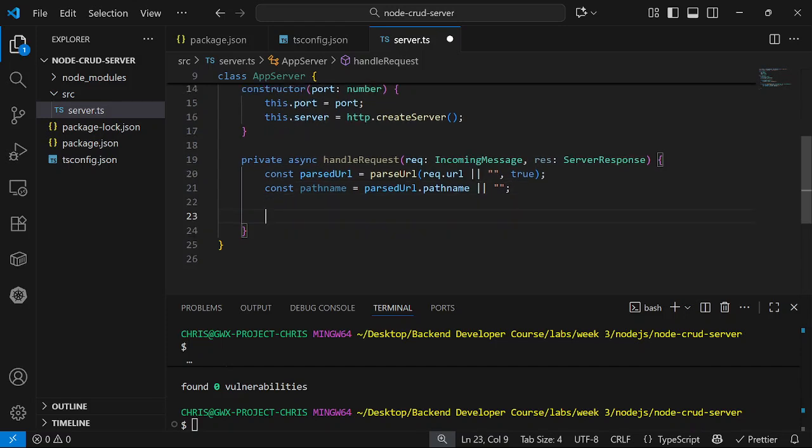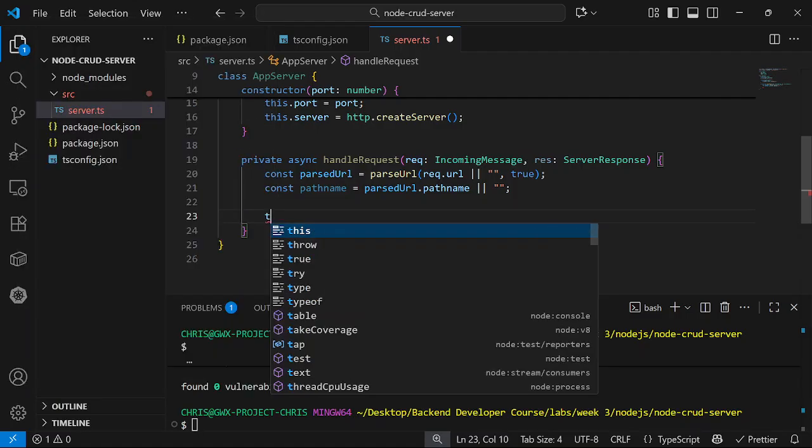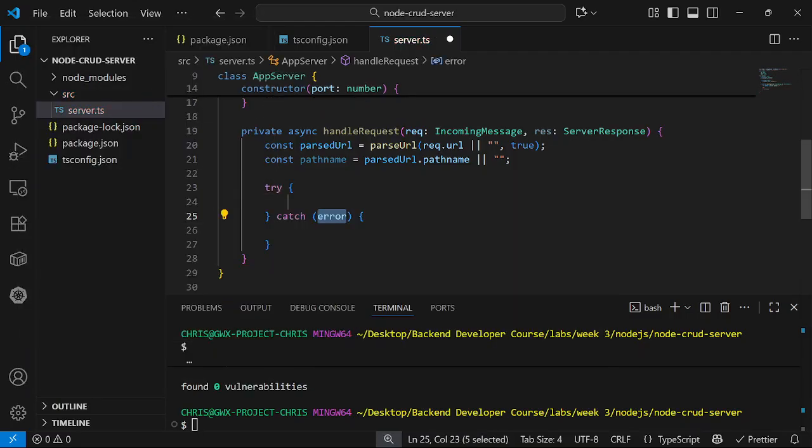Then let's now do try and catch. So let's handle the different requests that we're going to be getting. All right, guys. So I'll try to prevent this. Right? Did we discuss try and catch?